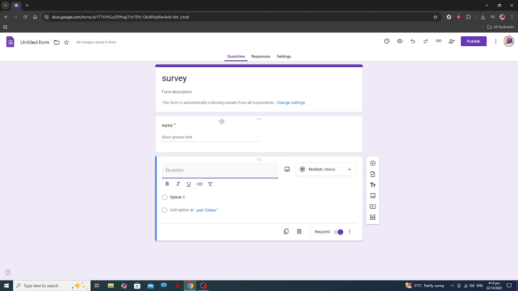As you build your survey, pay attention to the user experience. Adding section breaks can make your form easier to navigate, especially if it's long. Look for the icon with 2 horizontal lines to create these breaks. Sections can include their own headers and descriptions, which can provide context or instructions for the questions that follow.